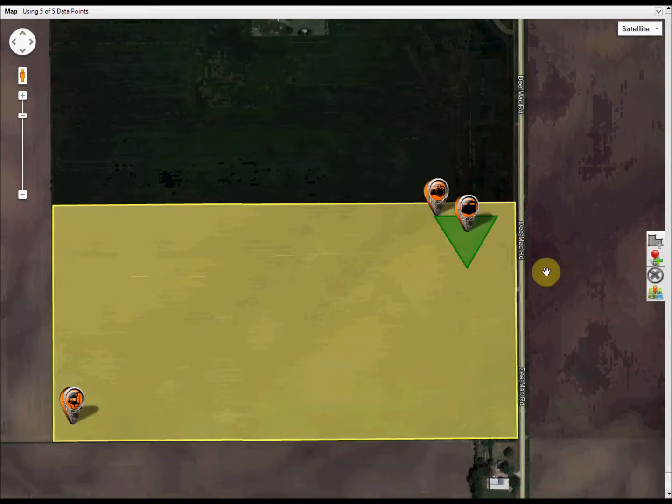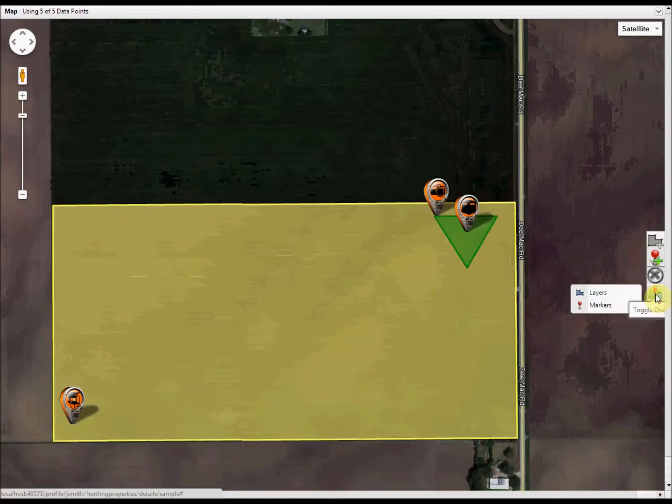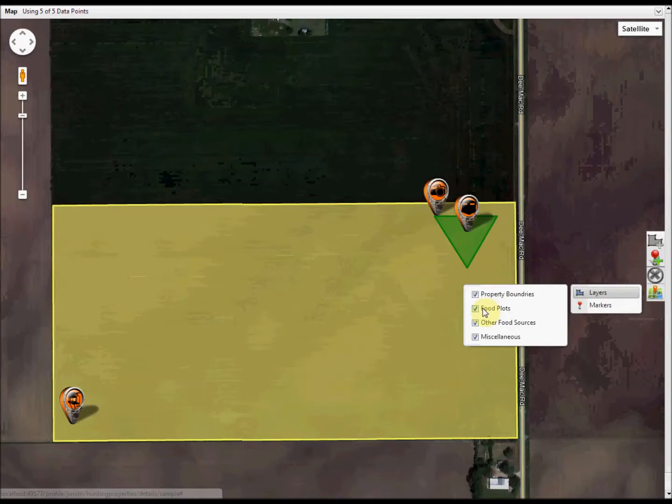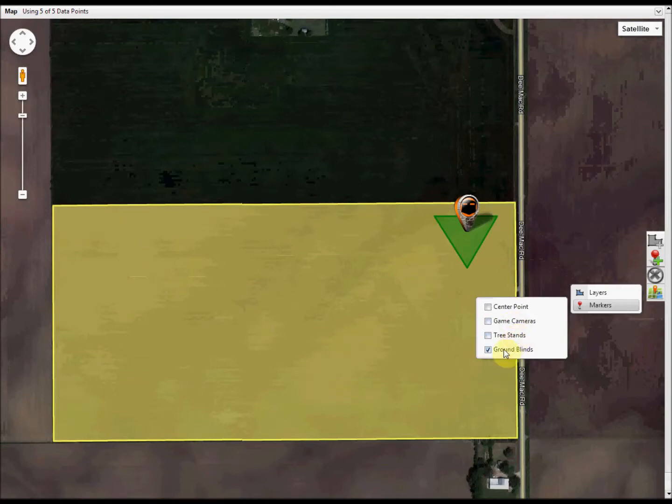And that will conclude all of the advanced features of the mapping on the site. And just as a last note, just a reminder, you can use your toggle overlays here. You can see we can get rid of our food plots, get rid of our cameras and our stands. We only want to work with ground blinds.